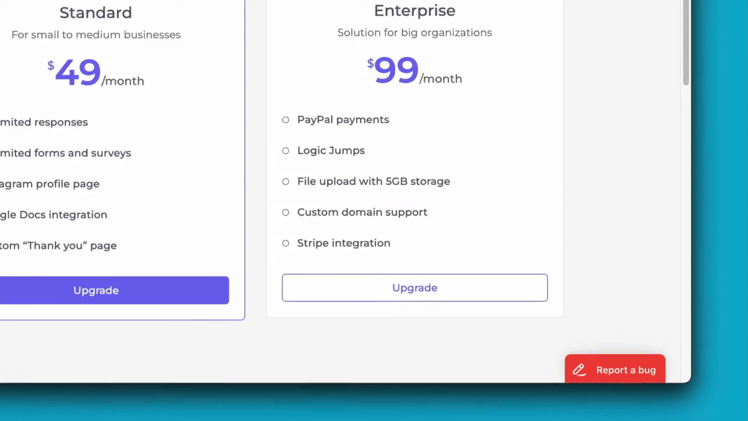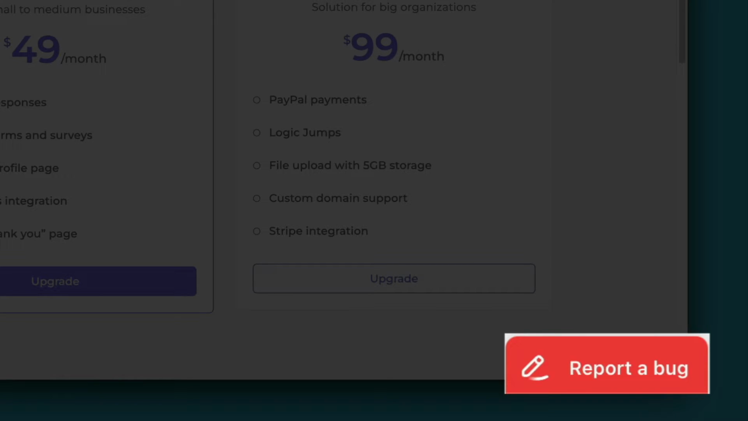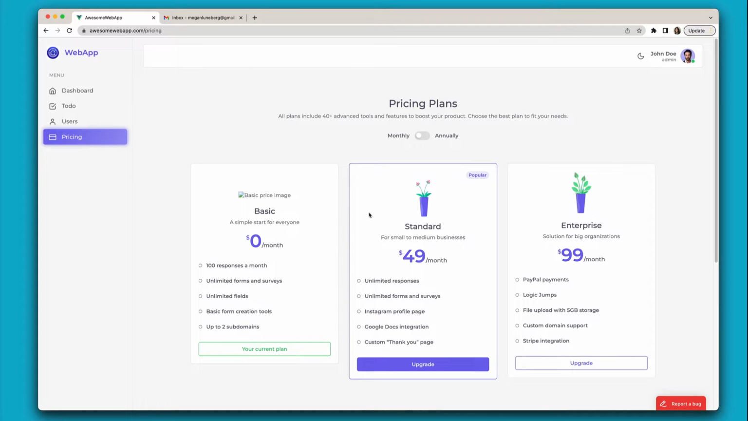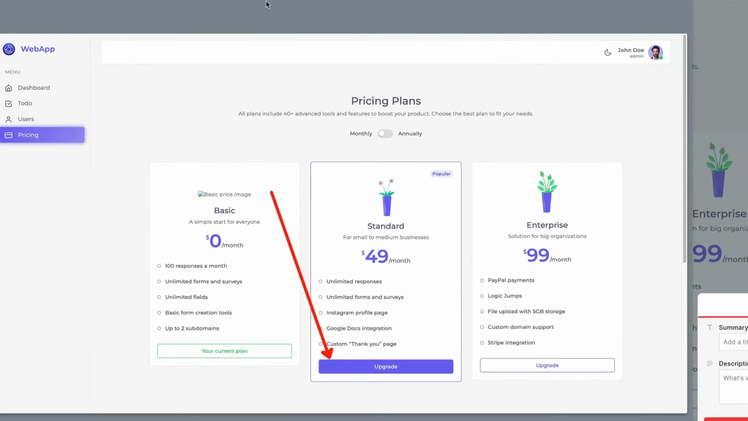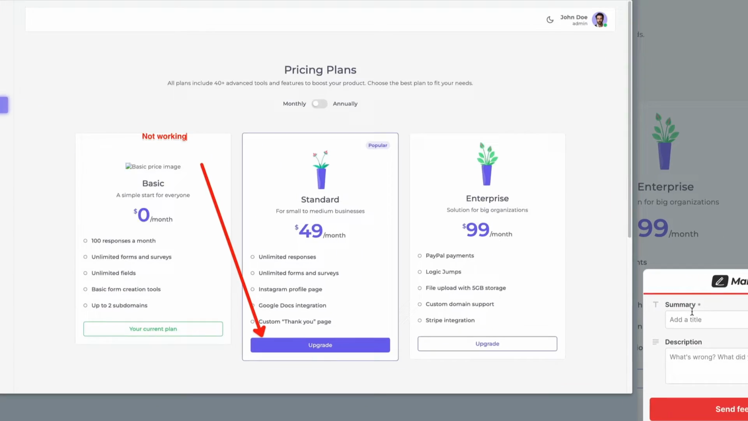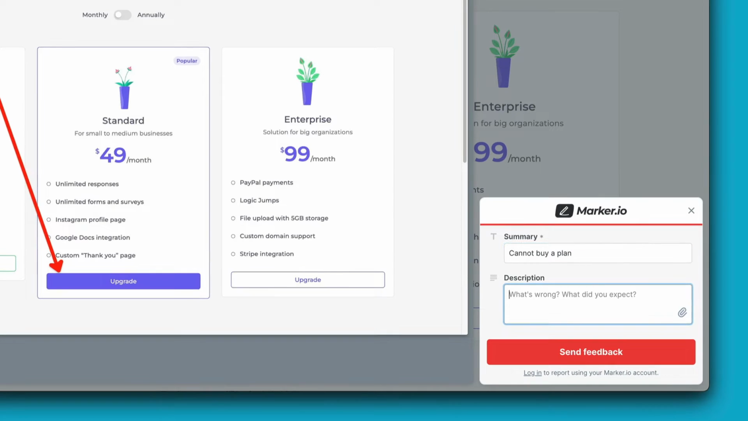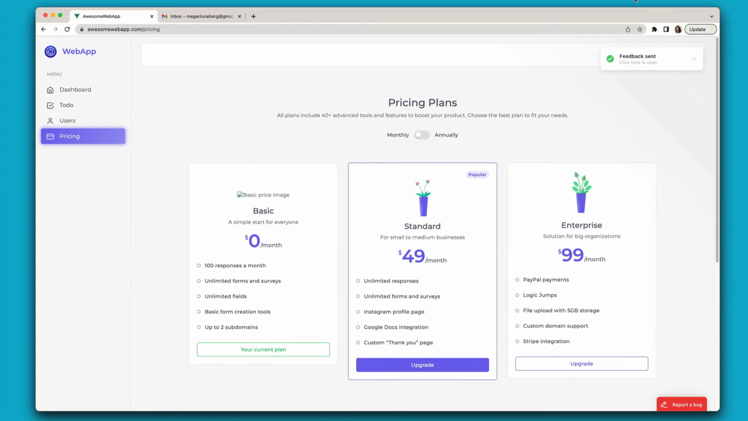Once you've installed the Marker.io feedback widget on your website or web application, customers can report issues in just one click. They'll get a screenshot they can annotate right then and there, add any useful context about their request, and send it off without ever leaving your website.